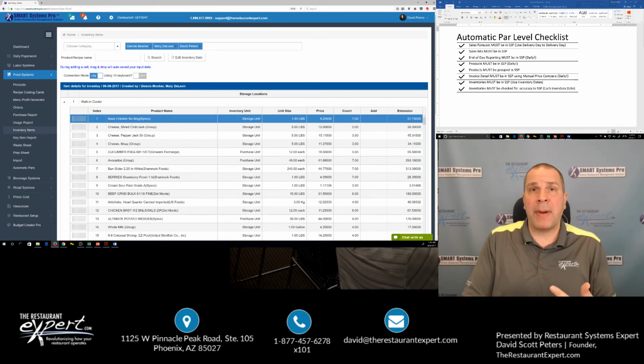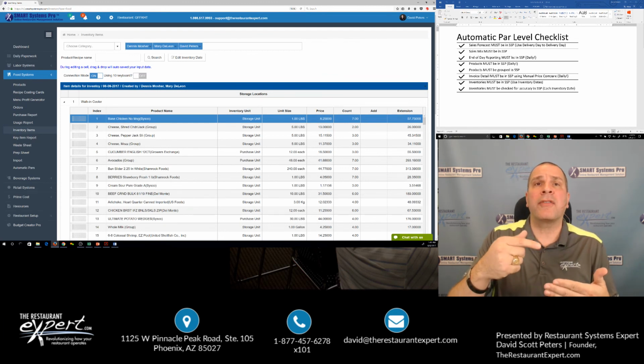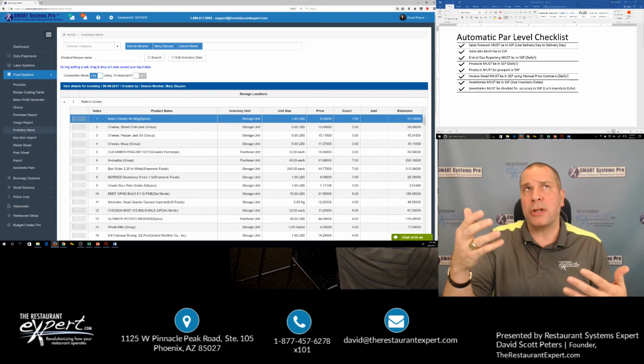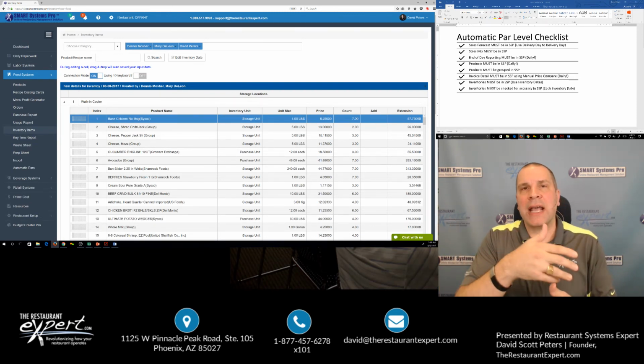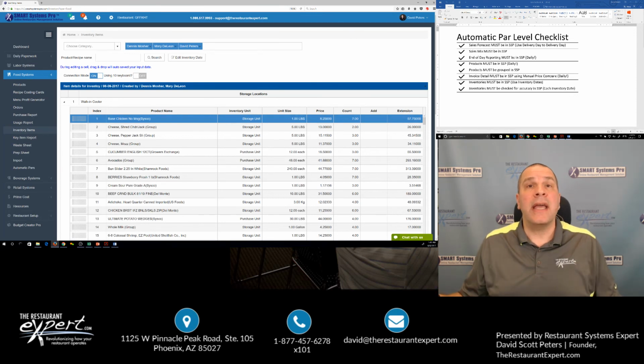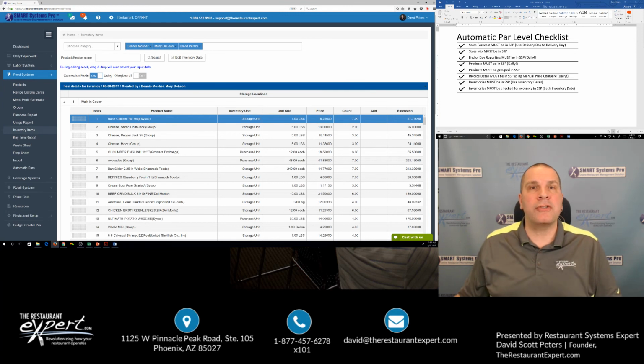If you had it by bags, let's say it was McCain's potato wedges, 6 5-pound bags, and I count 2 bags, it's going to convert it to whatever, 0.3, 0.25, whatever it is, of a case. I'm sure that math is wrong. And if I count it by the case, I count half a case, it's going to calculate again by the case. It brings everything back to the purchase unit.